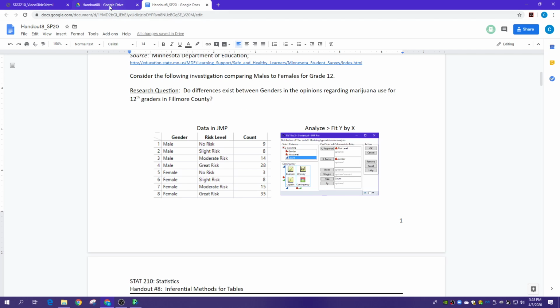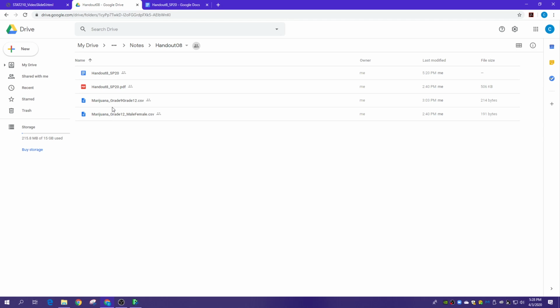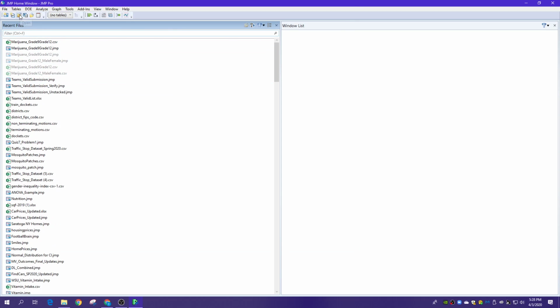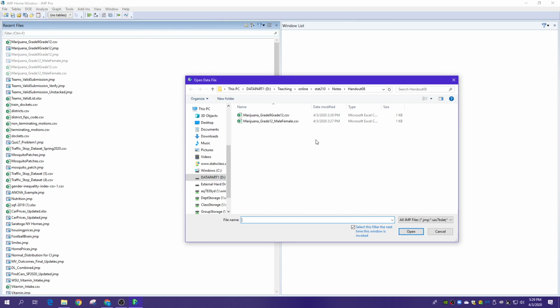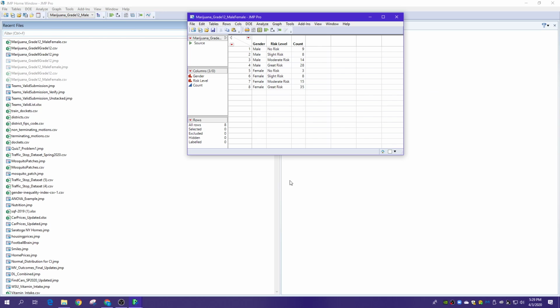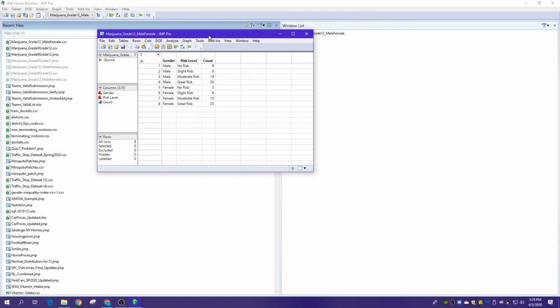So this data, again, can be obtained from the handout number 8 Google folder, the file here. So let's open that file inside of JMP. In JMP here, I'm going to select Open. And then we're doing the grade 12 male-female comparisons. Say Open. And that file should successfully open in JMP.